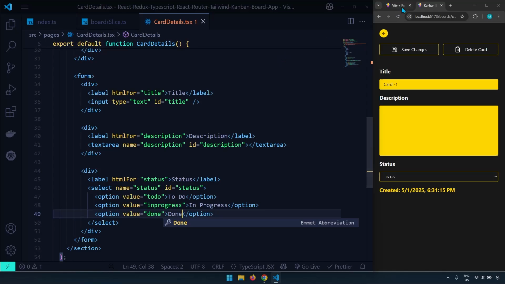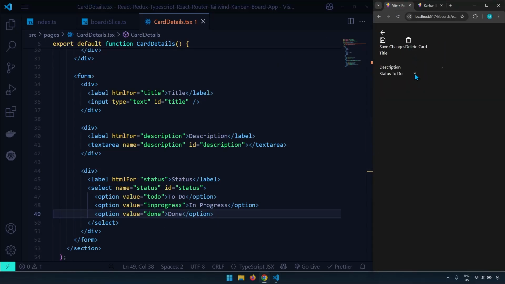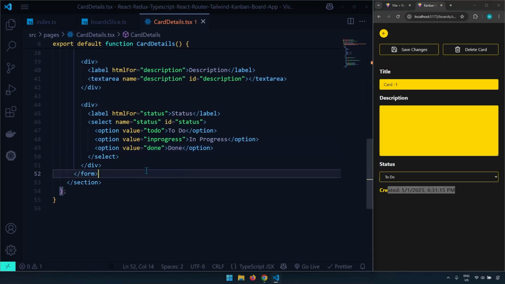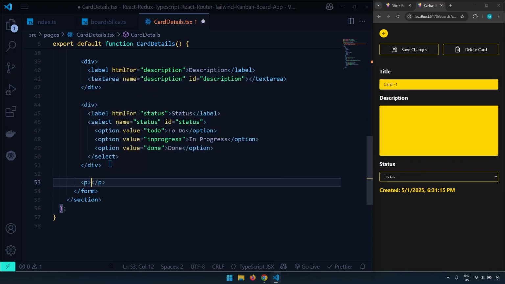Let's save this. Let's take a look at our stuff. So status is to do. You can select in progress or you can select done, much like what we have here. And finally, we have this text. We need to add a placeholder for that, and that's going to be a paragraph. So a paragraph, and this is going to be created.